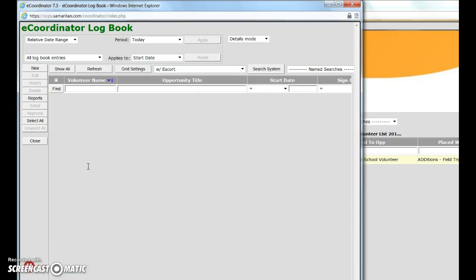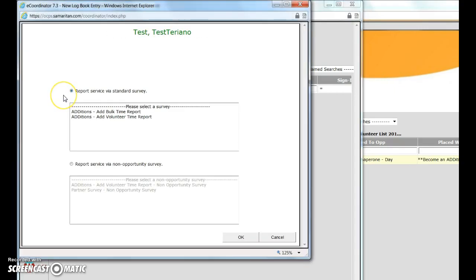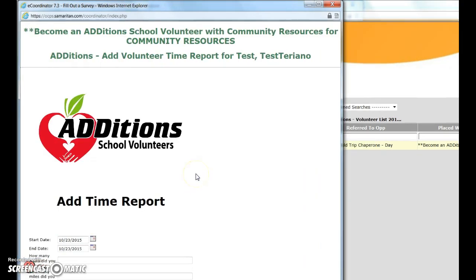You will now be in the eCoordinator logbook. Click on New, then click on the Additions Add Volunteer Time Report survey, then click on OK. From the survey, you will notice the title of the opportunity listed at the top. You will then notice the name of the volunteer. In this case, mine is Test Tariano.